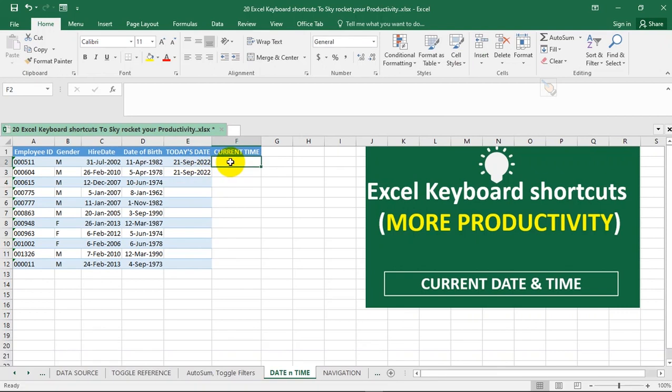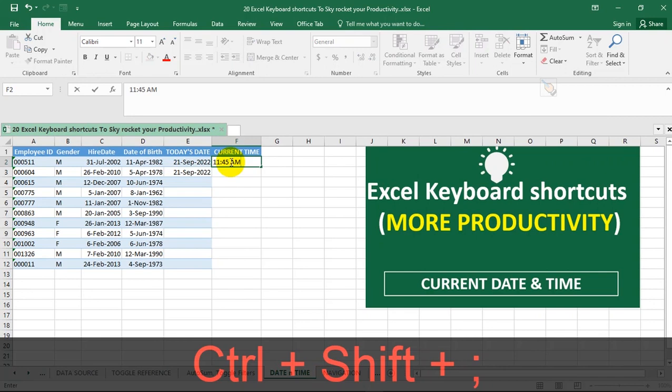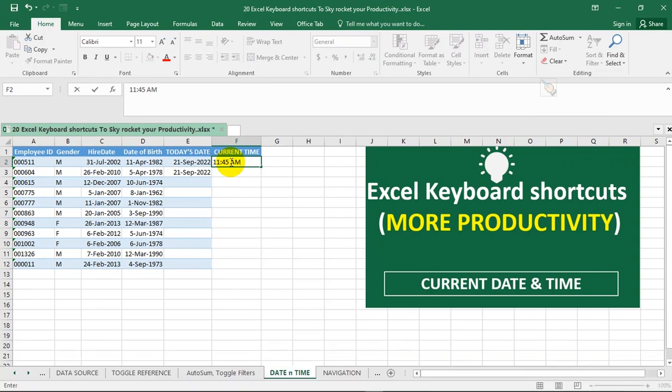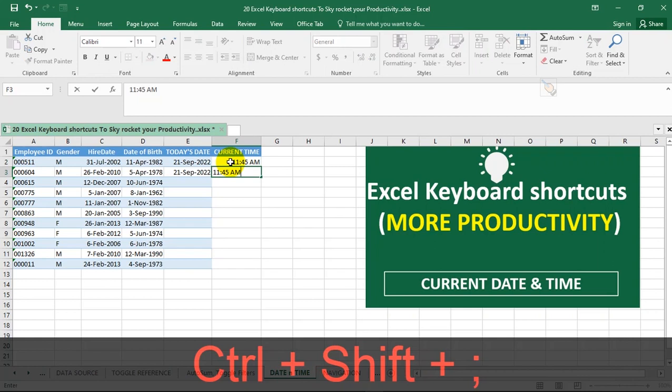How do you now go ahead to insert the current time? It is quite easy. Select the cell that you want to insert the current time, hold down Ctrl, Shift, and your semicolon key, and it should insert the current time automatically. How about that? All right, the current time: hold down Ctrl, Shift, and the semicolon key, and it does that for you.